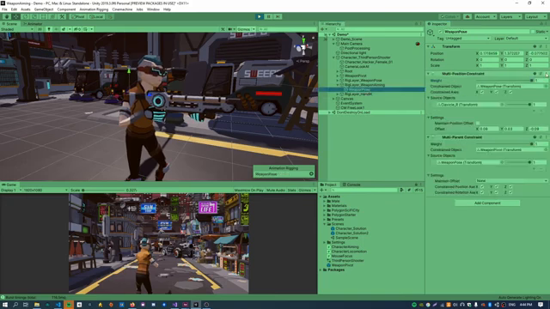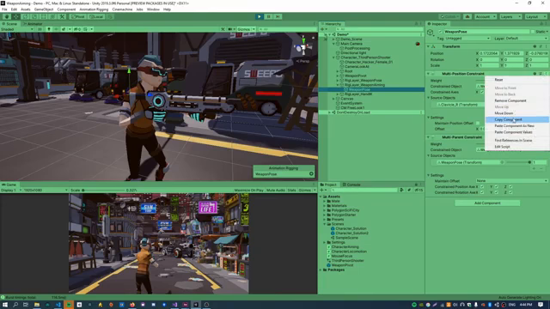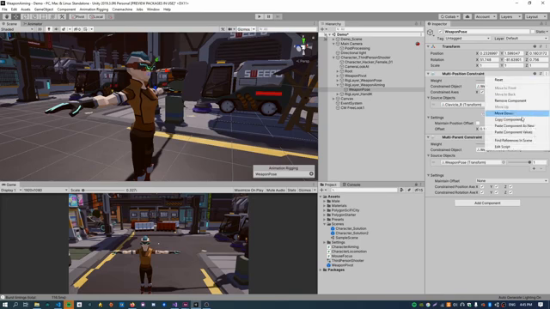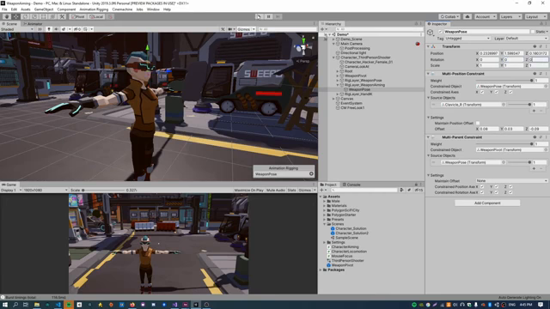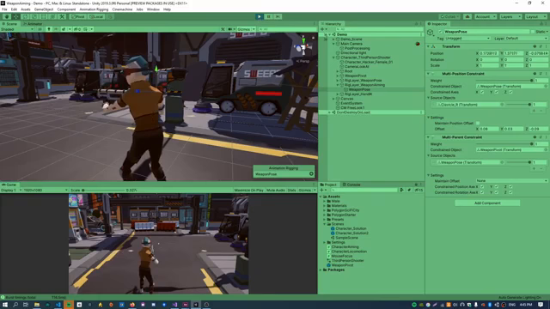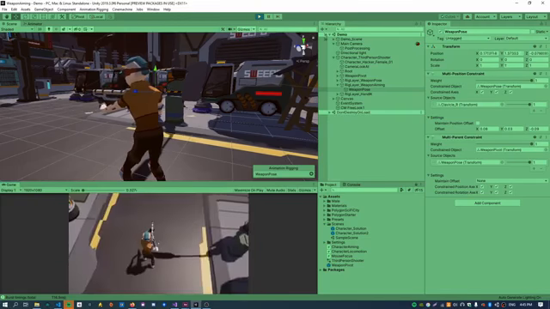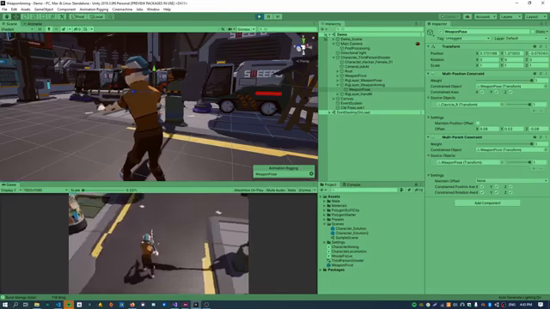So I'm just going to copy these values, come out of play mode, paste them back in, paste component values. So we zeroed out our rotation. Cool. So just check everything's working again. Yep, looks good. So the next thing is actually to make our weapon look at that crosshair.